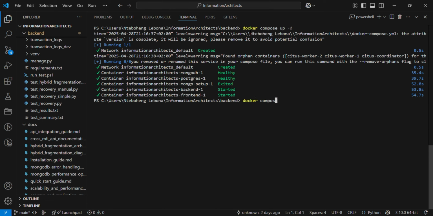Now we are going to try to start a coordinator node. We are going to build a coordinator node with the Docker Compose file that is configured with the IP addresses of the two worker nodes.